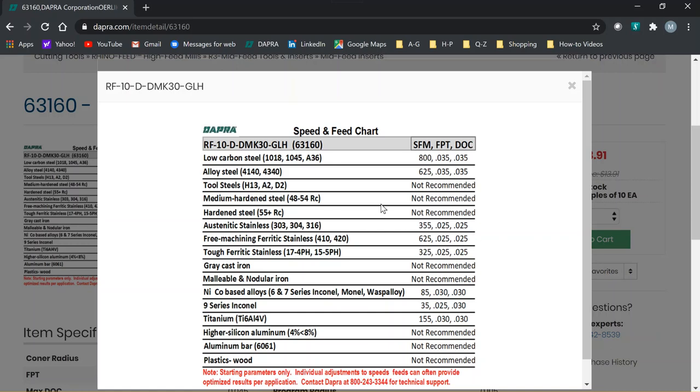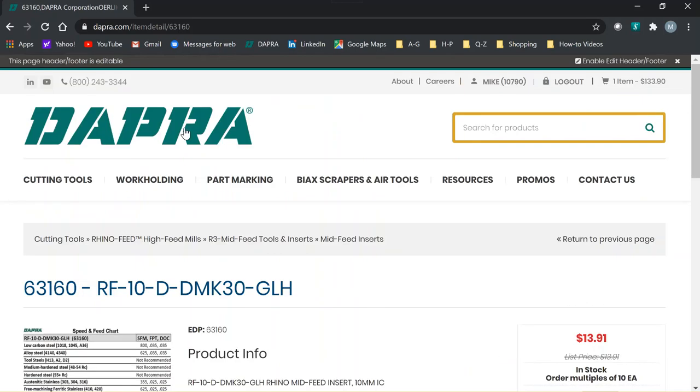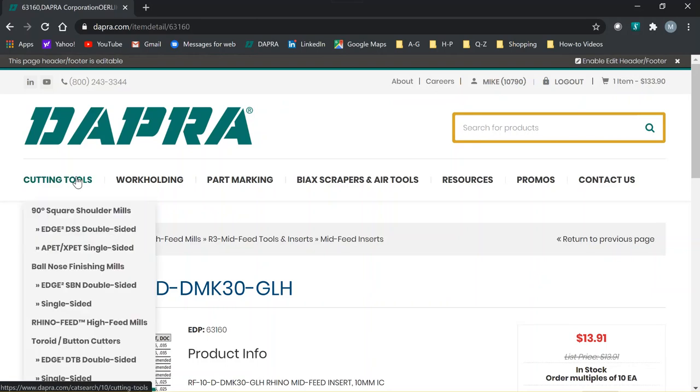So not only are we directing the customer to what grade to choose and geometry to choose, but we're also giving them speeds and feeds to get themselves started with. So this is a really helpful tool. It's available for most of our products.